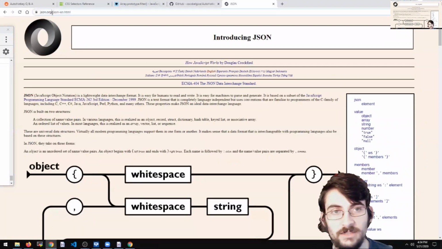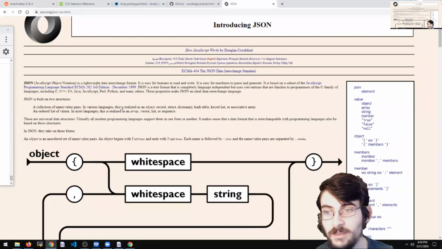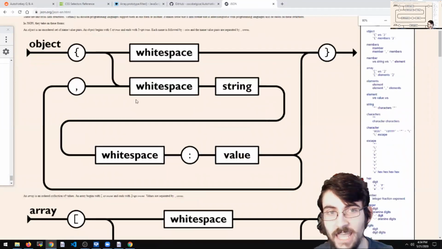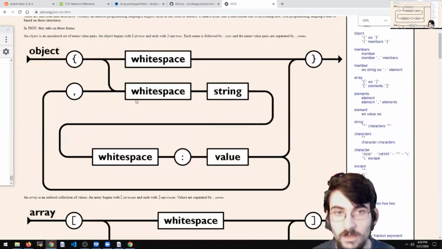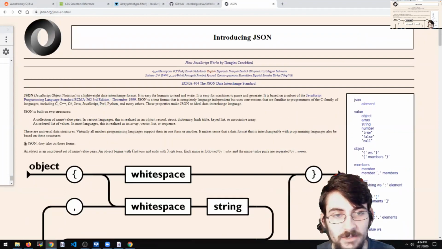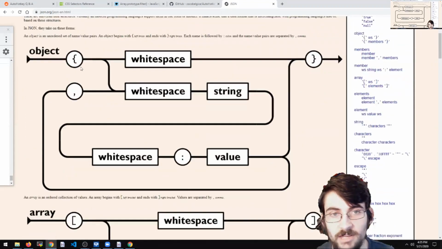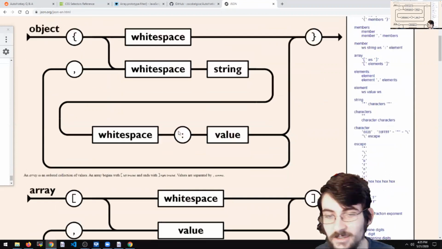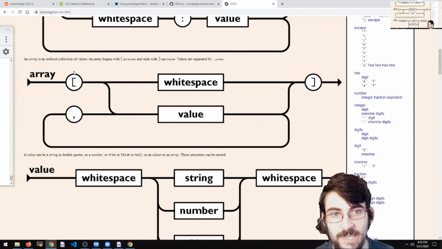There's this wonderful website, json.org, that shows you exactly what JSON can and cannot be using flowcharts. JSON is built on two structures: a collection of name-value pairs called an object, and an ordered list of values called an array. An object can start with a curly brace and then have all this in it, whereas an array can have this information.